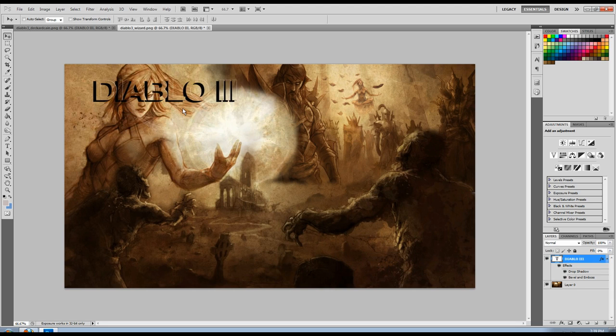But yep, so that's about it. With transparent text, you can add bevel and emboss, stroke, drop shadows, anything you want, and make your text stand out but still blend in with the image really well.